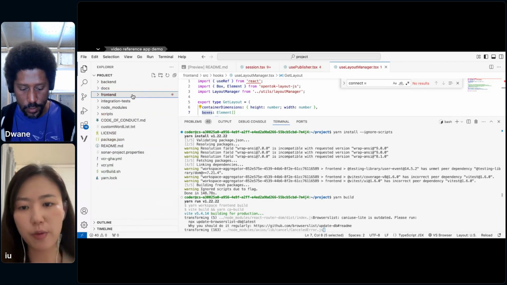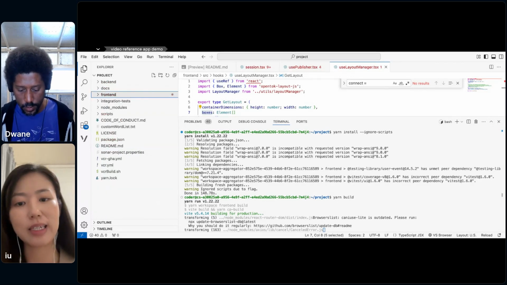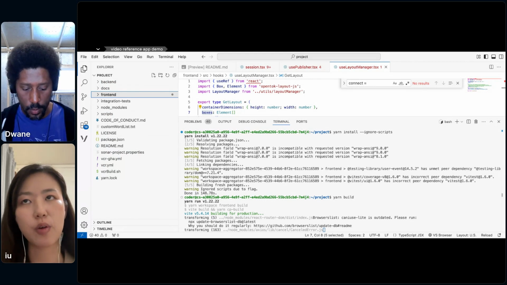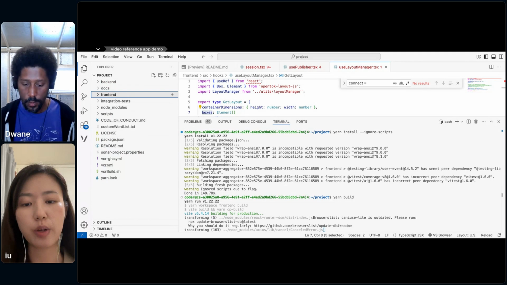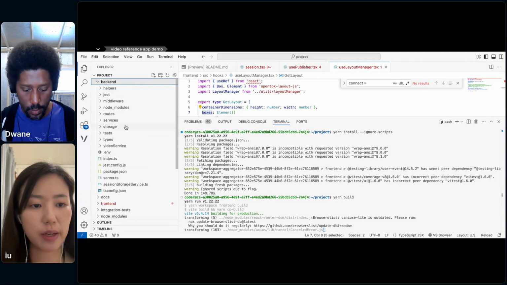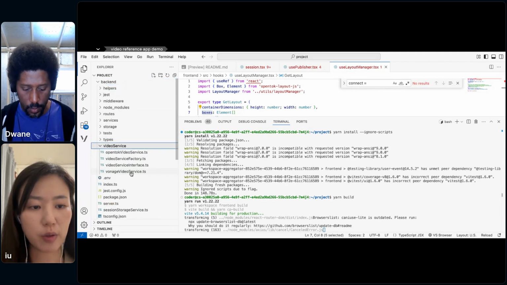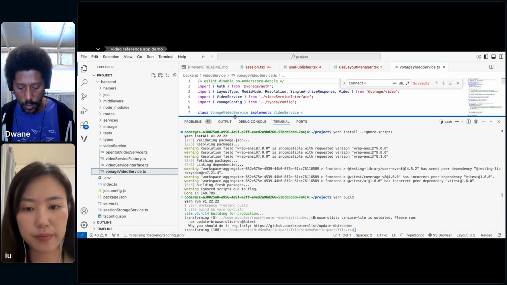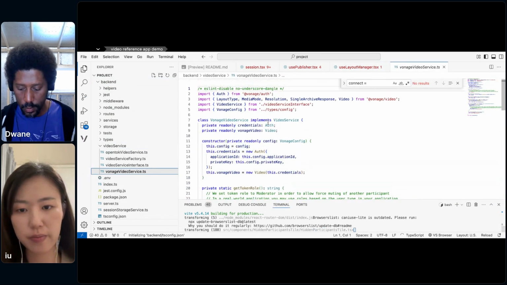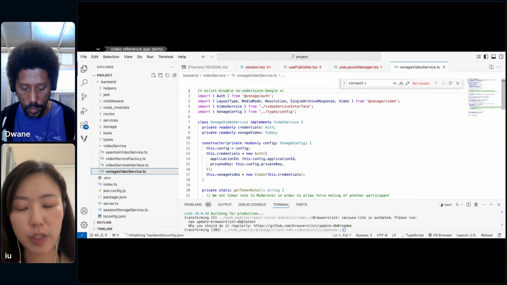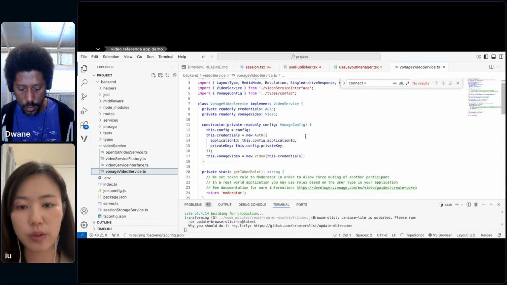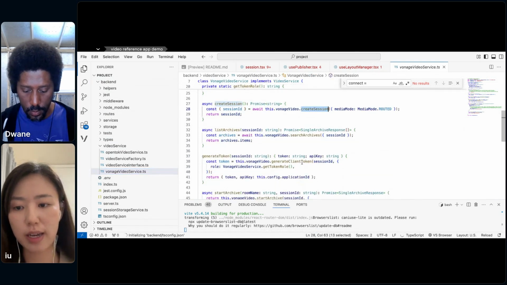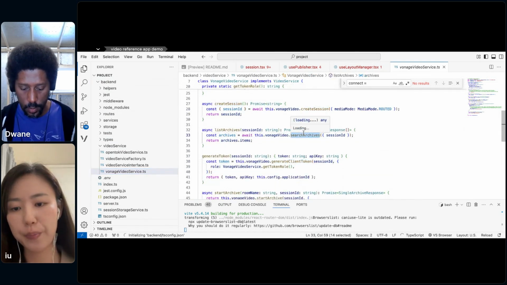And I think while we wait for the build, let me quickly highlight the key files in the backend folder. The backend primarily serves the APIs for session creation, token generation, and archiving. And you can find the details in the backend video service folder, Vonage video service class. So we are using the Vonage Video Server SDK for all of that. And you can see how we use the SDK to create a session, generate client tokens, and do archiving.